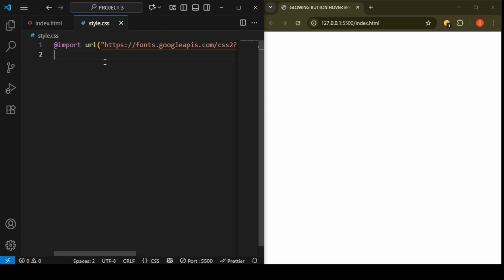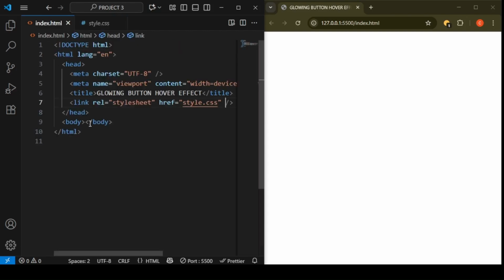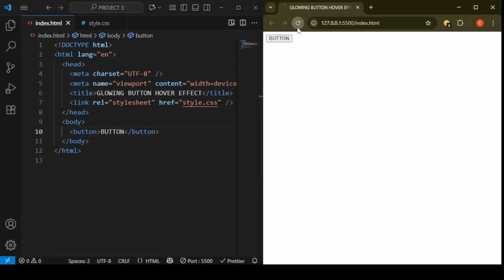Now in the body of the HTML document, create a button element with an inner text of button. And when you refresh, it appears over here. And this will be all the markup we need.